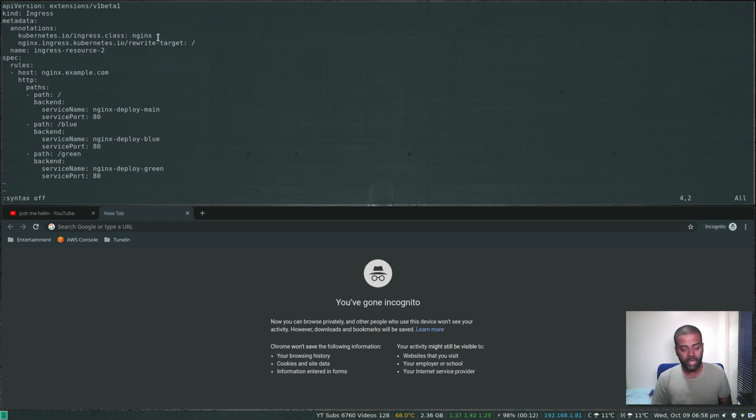And the important bit, which I found later, I was just scratching my head why this path-based routing was not actually working. That's because I didn't have this annotation. So this annotation is very important. nginx.ingress.kubernetes.io/rewrite-target: /. If you don't specify that, your main DNS URL will be working, but your other paths won't be working fine. All right, so that's one. I forgot to change the name here.